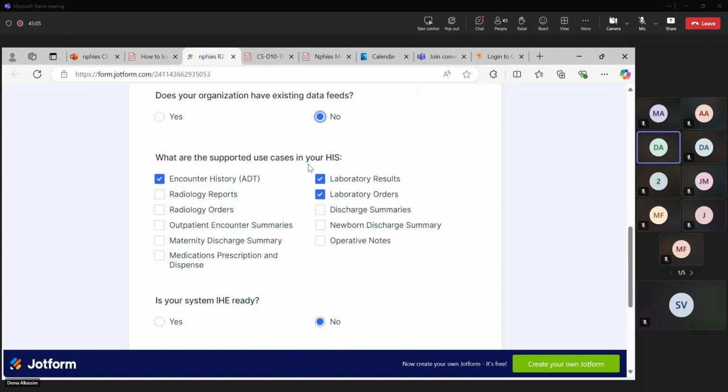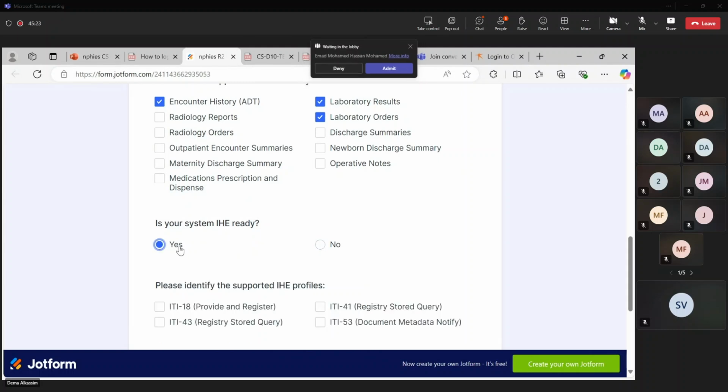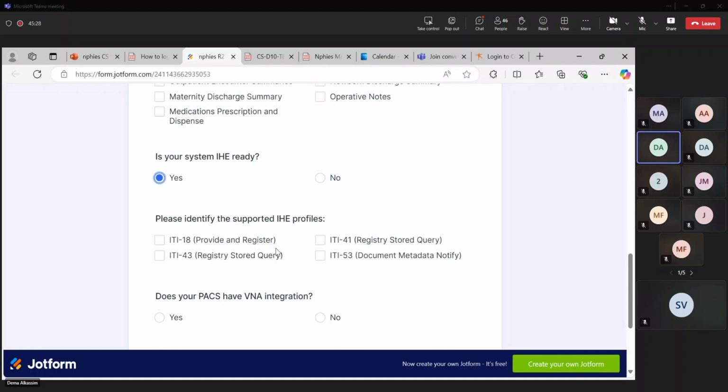What are the supported use cases in your HIS? Do you support encounters, radiology, or maternity operative note? You can select from here. Is your system IHE ready? If yes, please identify the IHE profile you support, for example ITI-18 or 41.